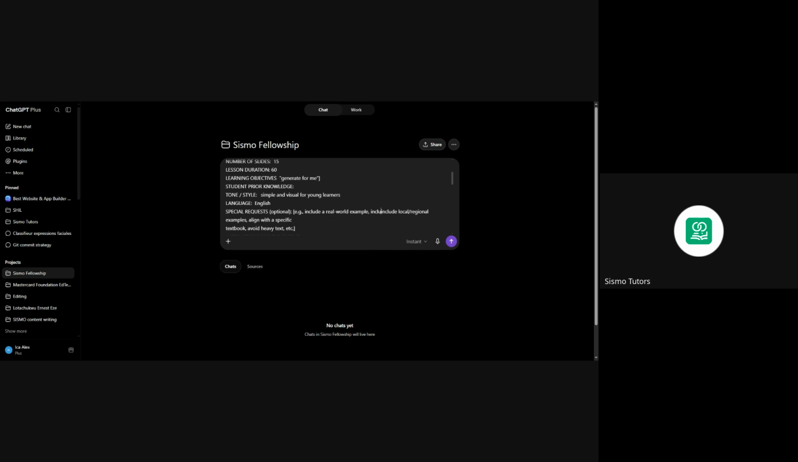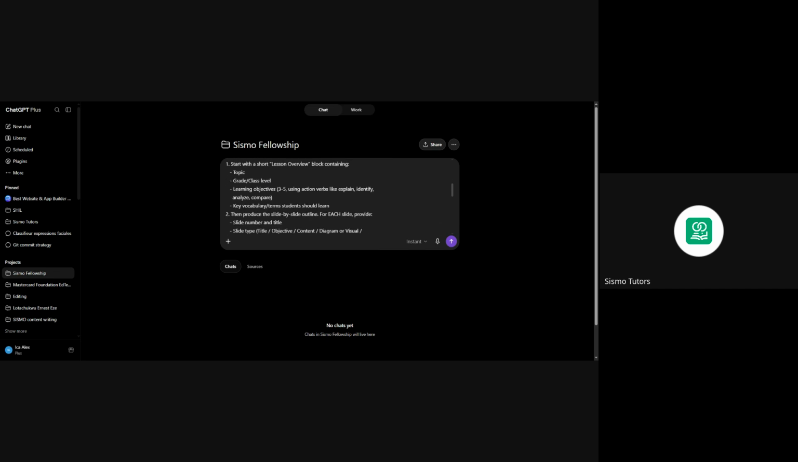right? So let's make sure that the examples it is going to use will be for students here in Nigeria, and it will be easier for them. Include local and regional examples for students in Nigeria. All right. So the instructions should be there as well. Instructions, overview, topic, grade, then produce.